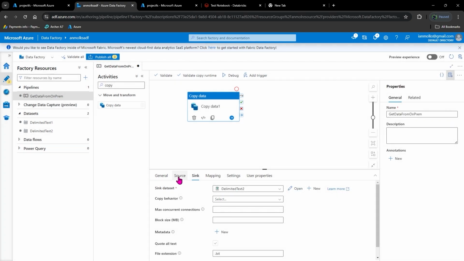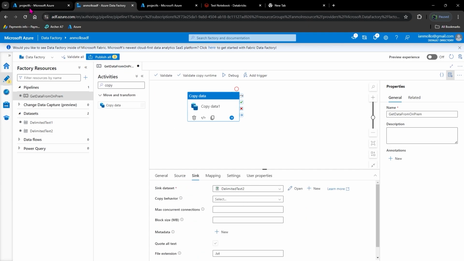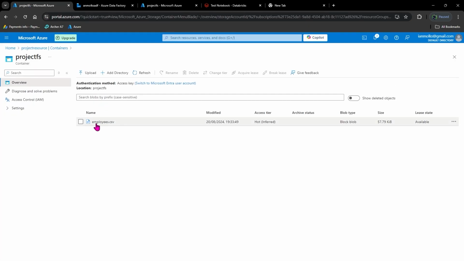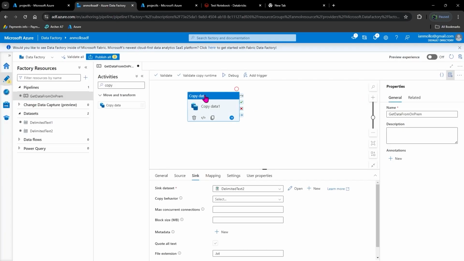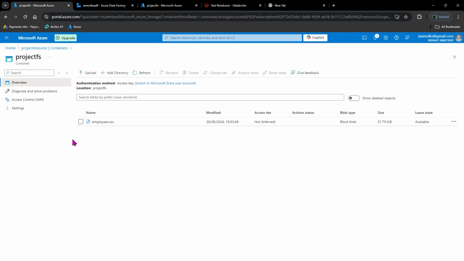So our source is ready and our sink is ready. The source will be the local file system from where we will get the data. The sink will be our Azure path where we want to place the file. So now we will run our pipeline. Let's click on debug, and if there are no mistakes or errors, we should get our file in the project fs container. After that we will get the data.